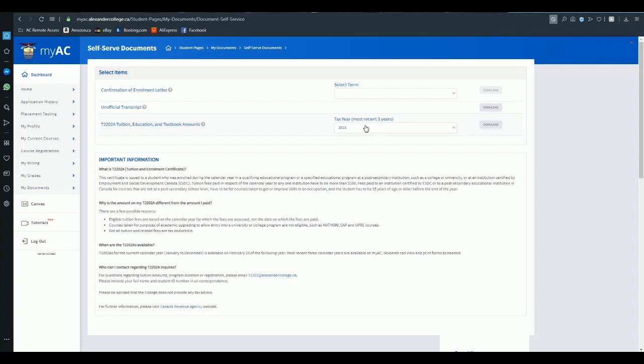In order to download the form, first select the year that you wish to download from the drop-down menu, and then click on Download. This will create a PDF. If you have problems viewing the PDF, please make sure to access from a personal computer.